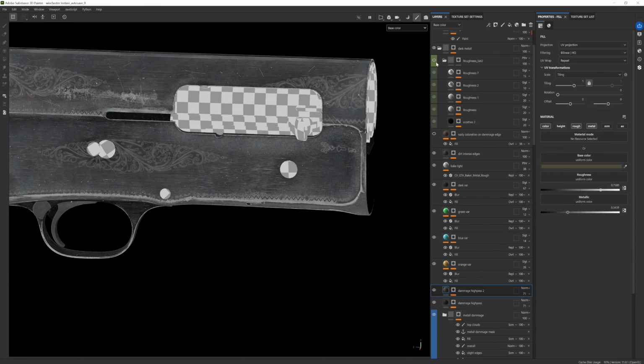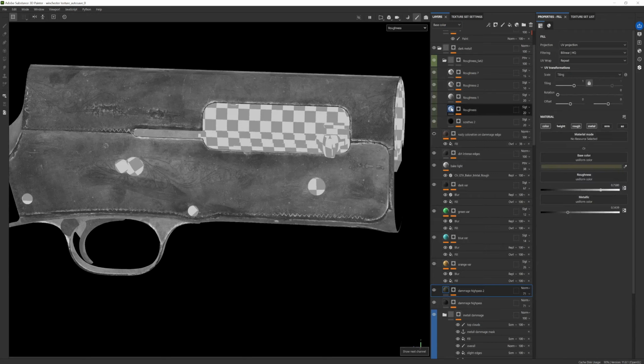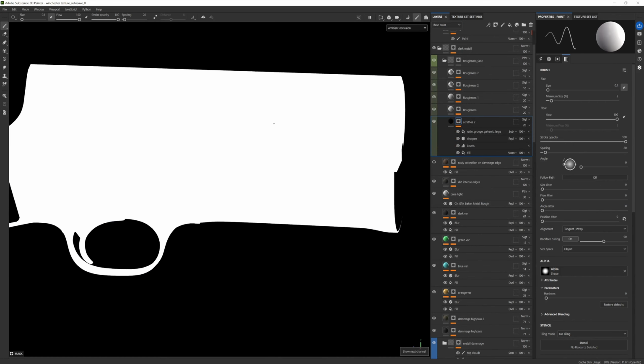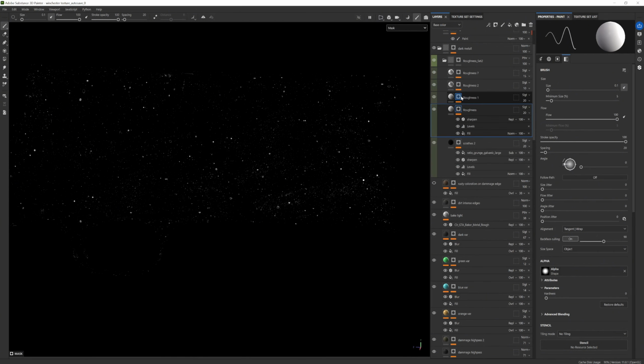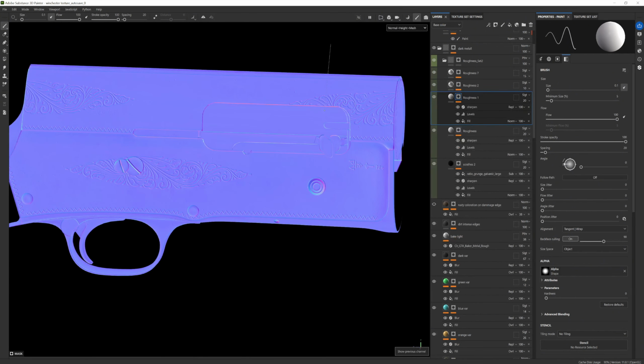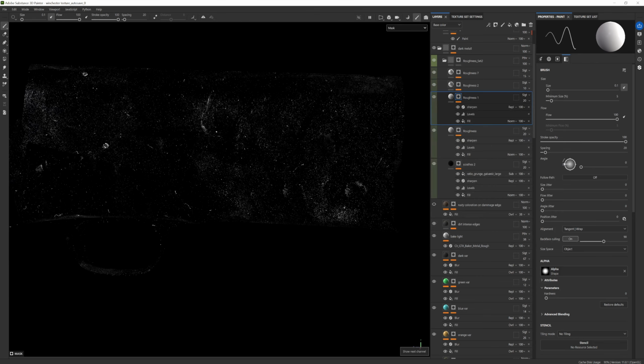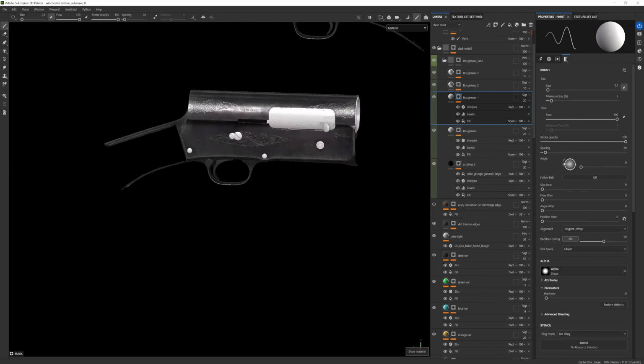After that, I just added a folder with some roughness variations. It's pretty simple. Here we can see on the mask that there are just some scratches, some little dots, little dust, and something like that. So just little details at the end of our texturing.